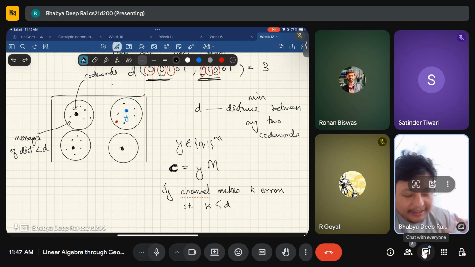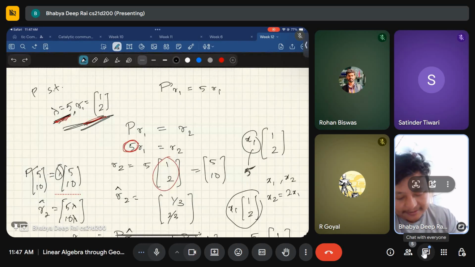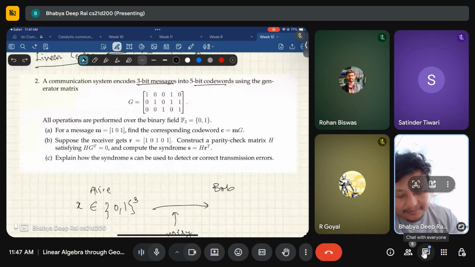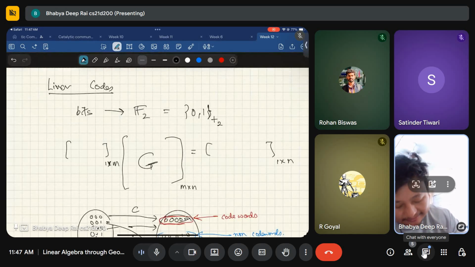So these properties are where linear algebra comes into the picture. Because for every linear code you have what is called a generator matrix, which was the matrix I was talking about here. So let me not call it C. Let me call it G.